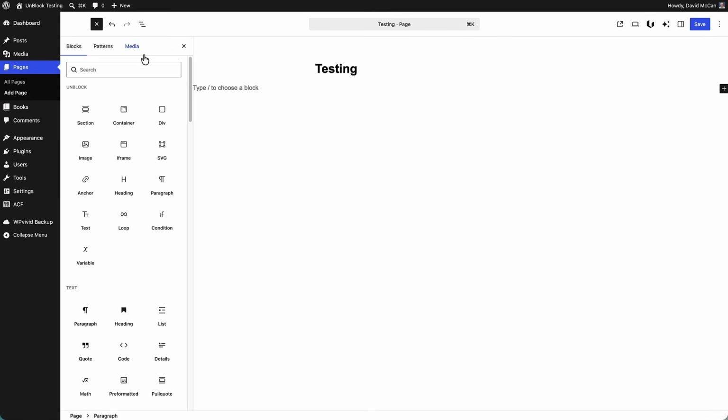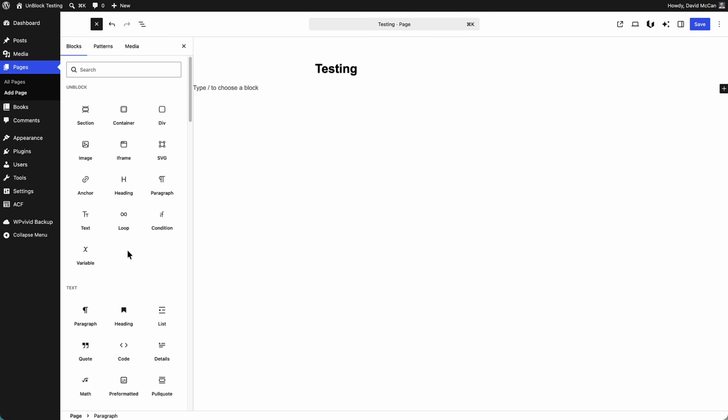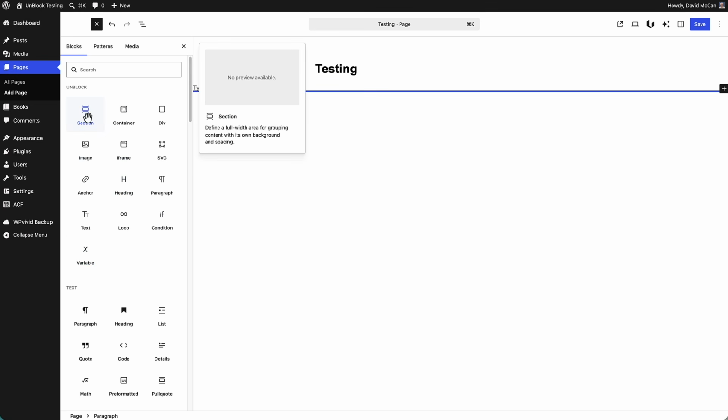Then here are the blocks that come with Unblock. There's a section block, which is full width and contains a container in it, which is constrained to a width. There's container, there's div, there's image, iframe, which I think is a little unusual in a very limited set of blocks. This would be one they'd have. There's SVG, which is for code-based SVGs, anchor, heading, paragraph, text, loop, condition, and variable. All right, so these are the blocks that come with Unblock.